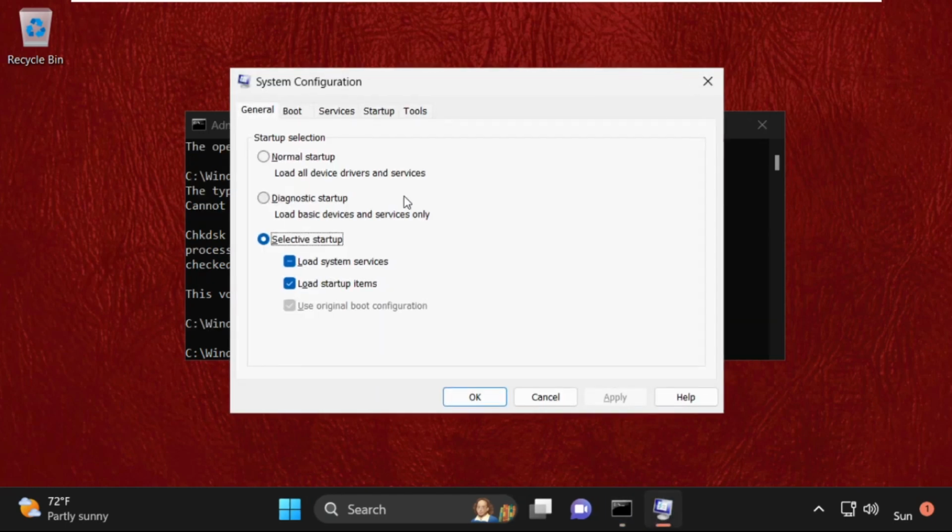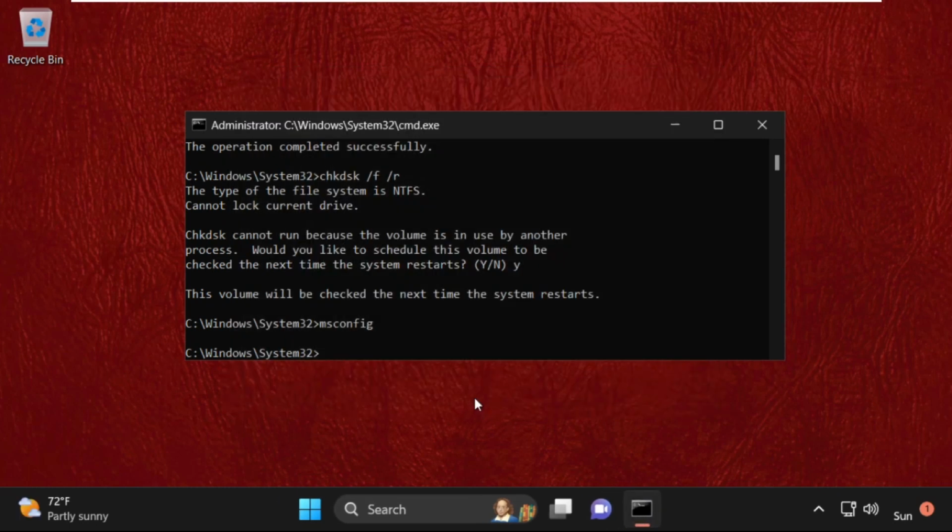Now type in msconfig and hit enter. It will open System Configuration window. Then we need to select Normal startup, or you can select Selective startup. Then click on Apply and then OK.